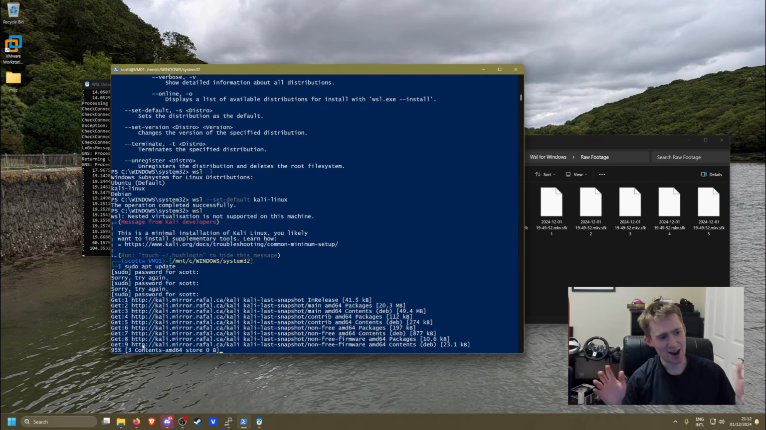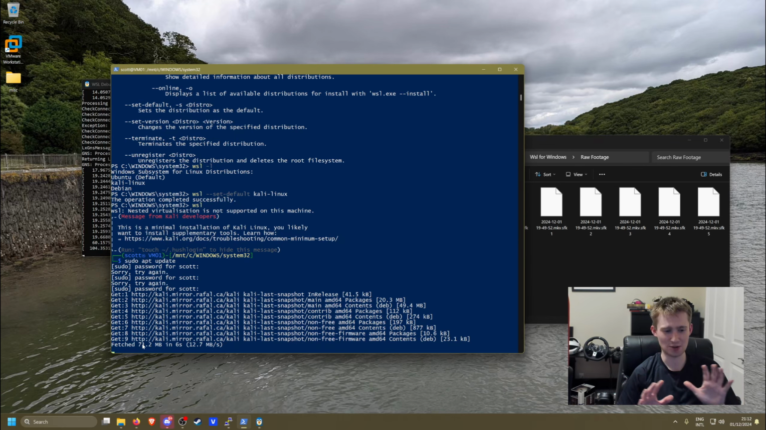There we go. Okay, I remember the password. I was scared I wouldn't remember it, because I created that virtual machine a long time ago, and I think it was just for the sake of it, but there you go.